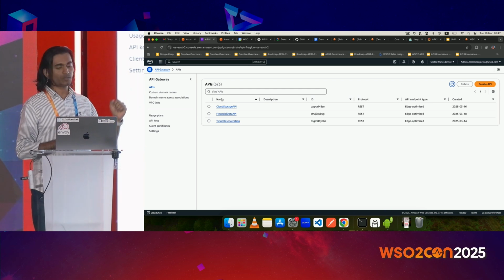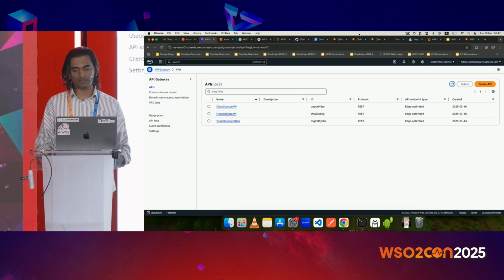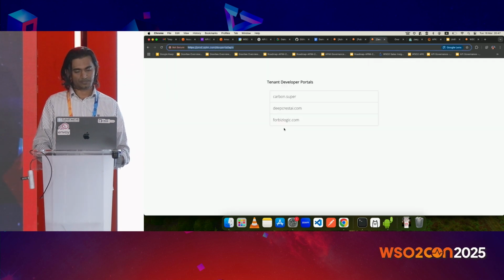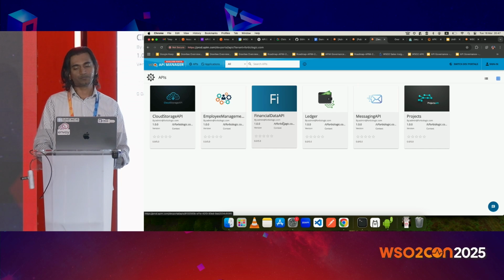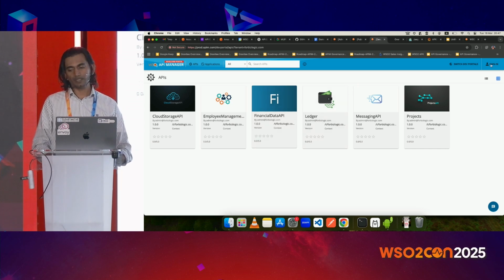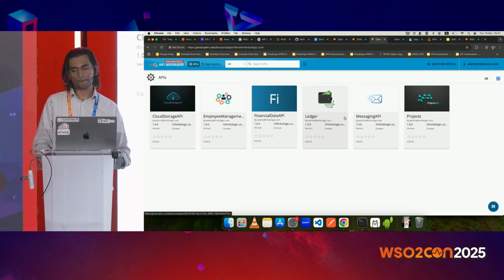So all the URLs and all the configuration are available in the portal. So let's go to the developer portal and try to invoke this API. So this is our developer portal. Let me log into that as well. Okay, I think I logged in as admin, which is incorrect.